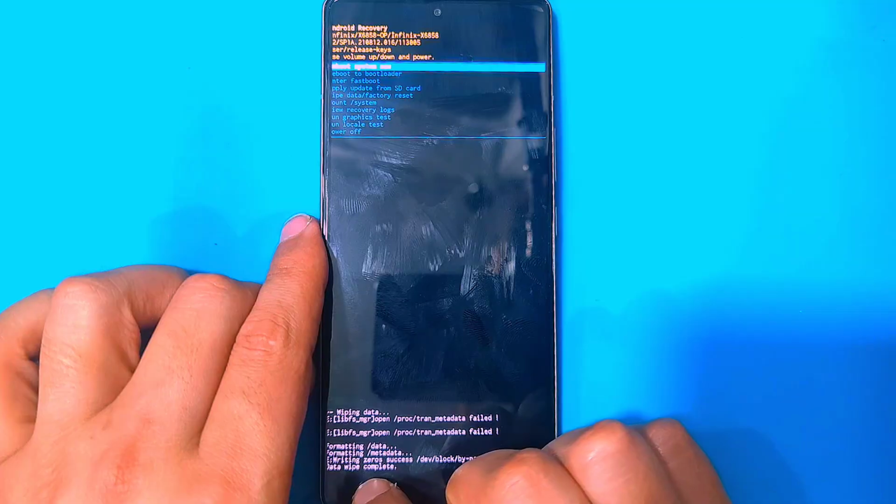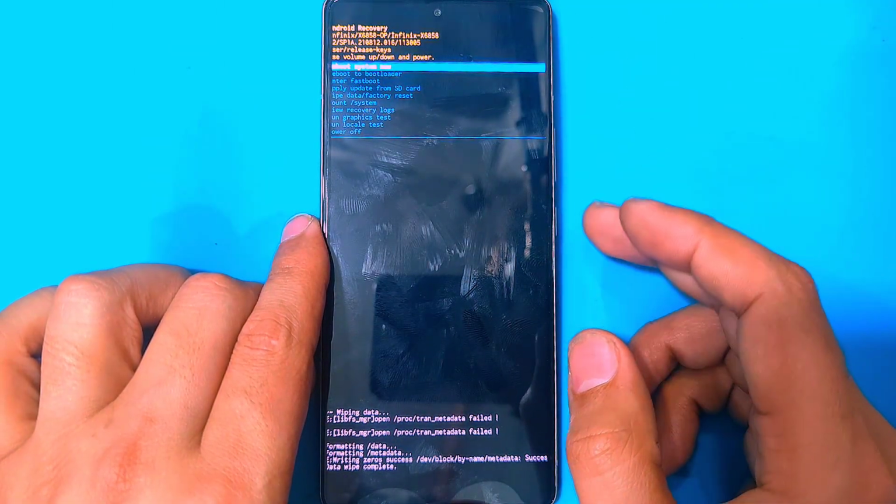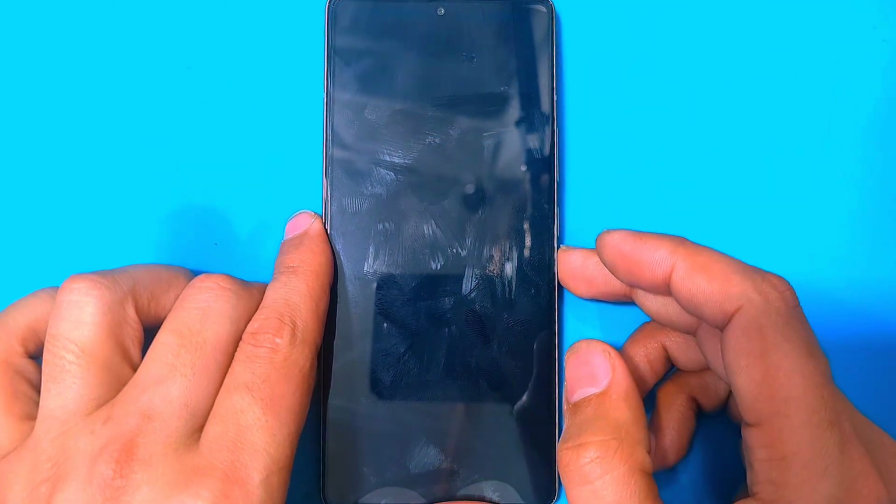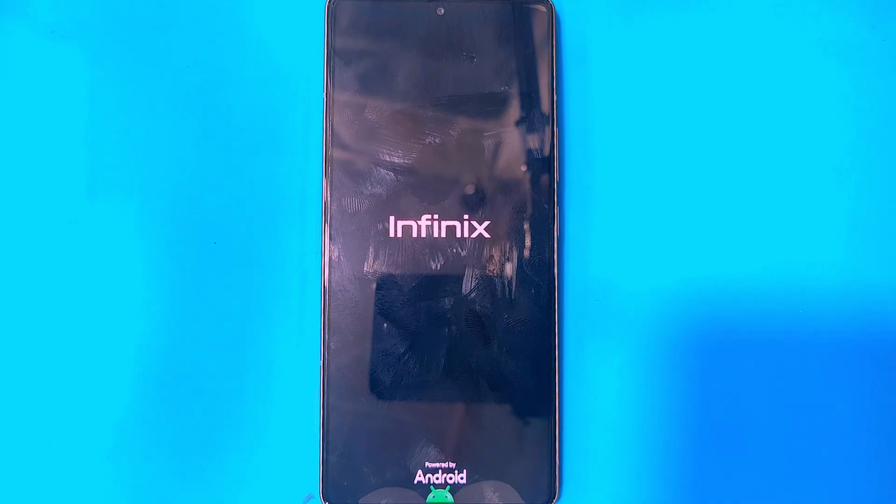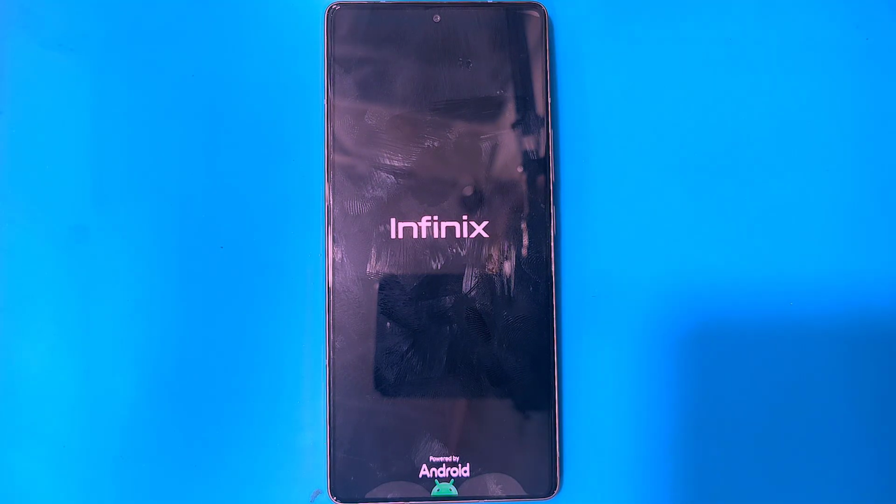As you guys can see at the bottom, the data wipe has been completed. After that, select reboot system now. After the reboot, your phone will take some time to load up, so you guys have to wait for it.